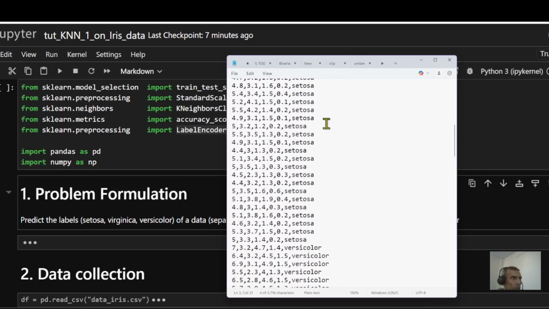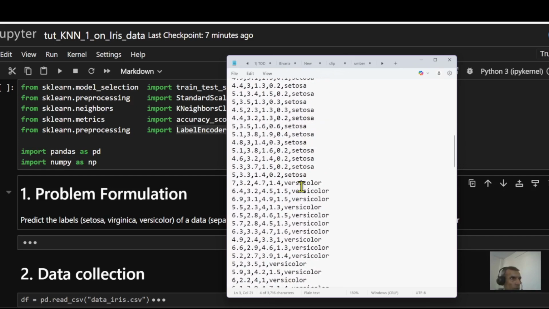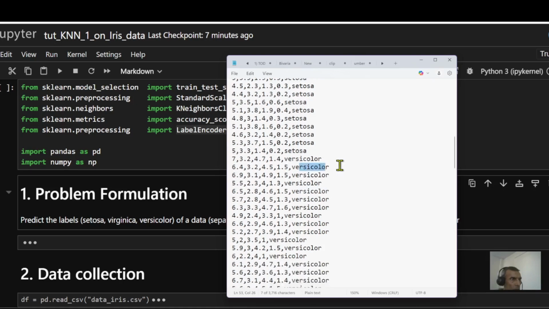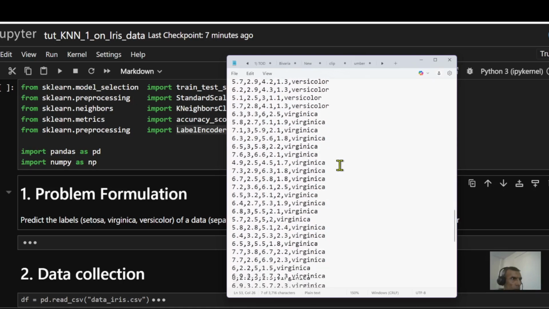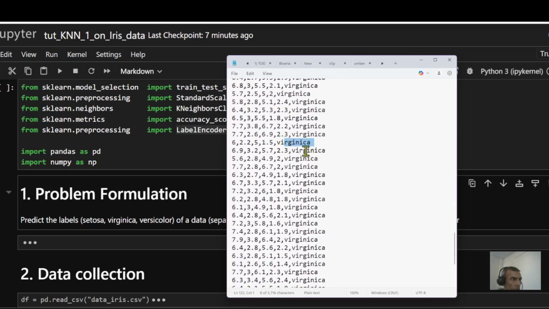And as I scroll down, you're going to see the other one, which is versicolor. That's the second species. And let me scroll down a little bit more. And now you're going to see the third species, Virginica. So you have three different species in this data set. Or in other words, you have three different labels.